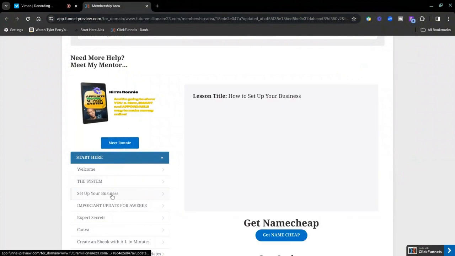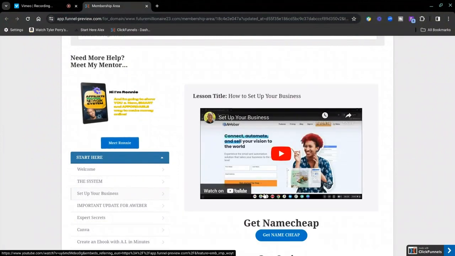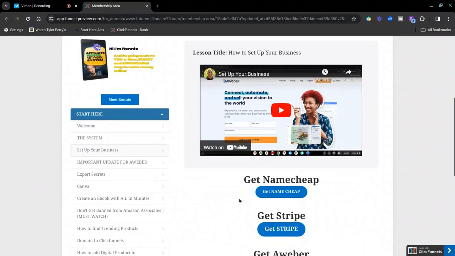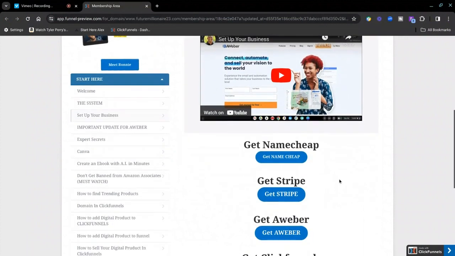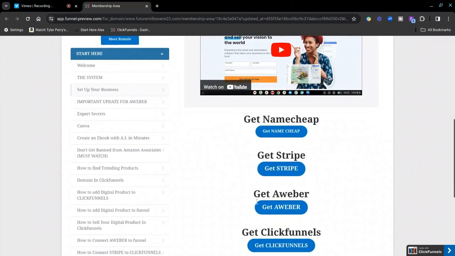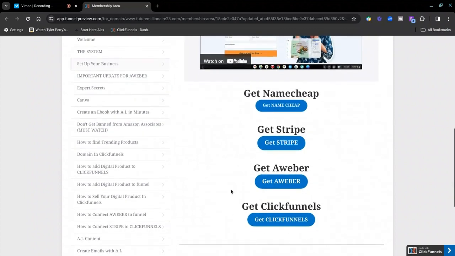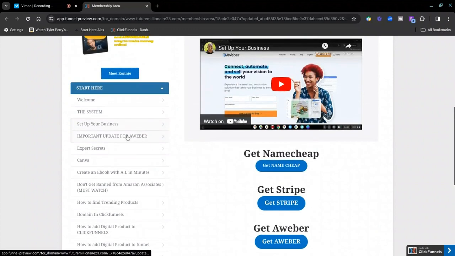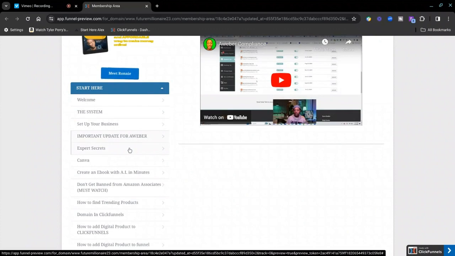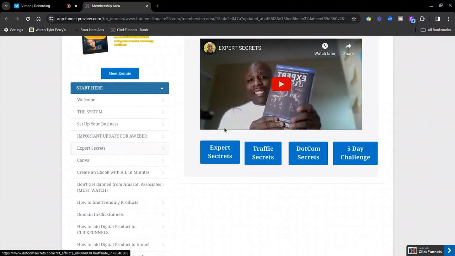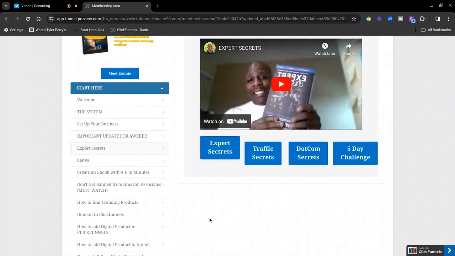Now, this is the setup, how you set up your business. We're going to need Namecheap. This is your www. Then Stripe, the account where you can receive credit card and debit card payments. Aweber is your autoresponder, and ClickFunnels is your web page with funnels. I'm going to show you how to do all that through all the sequences, through all the modules, how to set up Aweber. Expert Secrets, I love these books. This guy is very cool at what he does. His name is Russell Brunson.